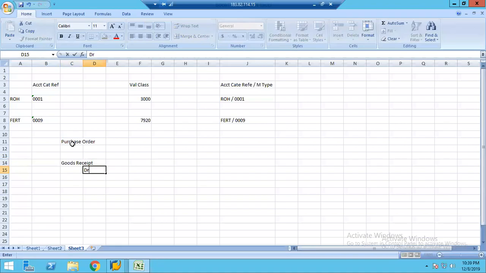What entry do we have during goods receipt? Debit inventory and credit GRIR clearing account. And during our invoice receipt, debit will be GRIR clearing and credit going to vendor. Now, this vendor we will get from the purchase order, but how do you get this GRIR and this inventory? And firstly, why do we require a GRIR?